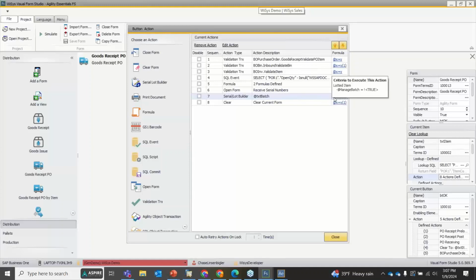And we notice there's a formula on this, and it says lotted item, manage batch equals true. So we're looking and we're saying, okay, that item that we selected here, is it true that it is managed by batch? And if that comes back as yes, then it triggers this action of serial and lot builder to happen.